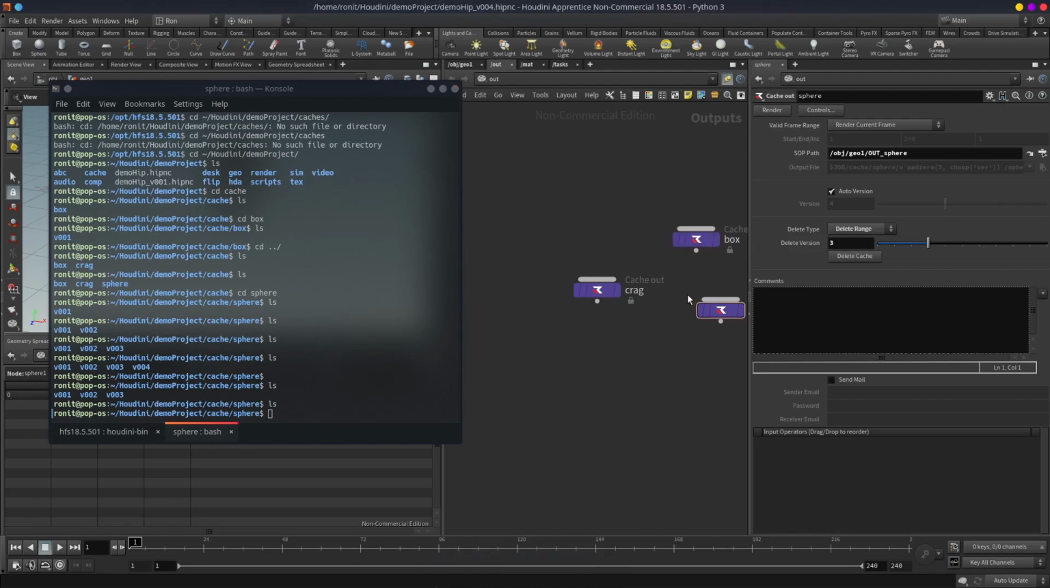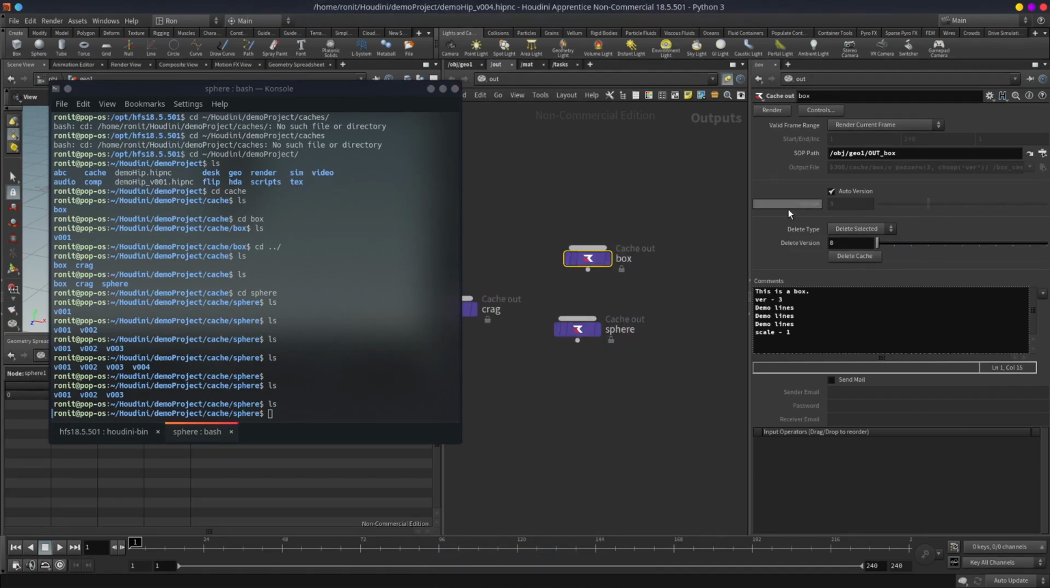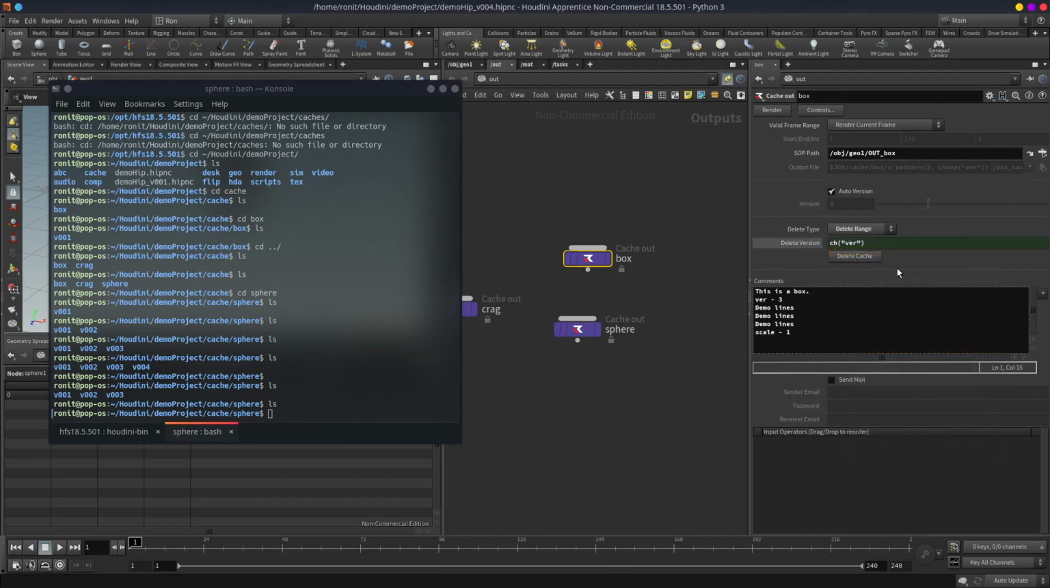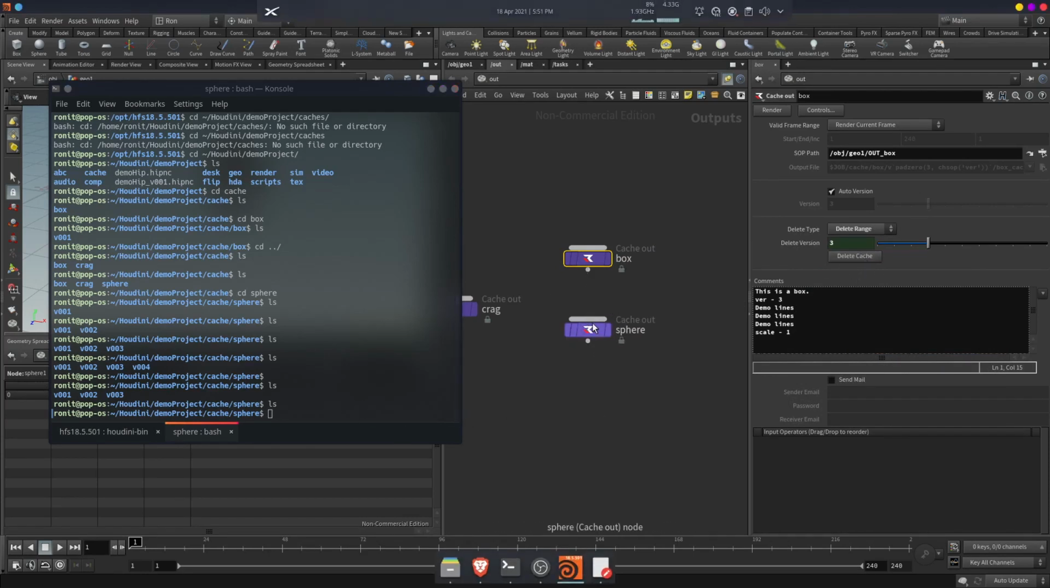Let's do the same for the box also. You can easily just take this thing, copy parameter, paste relative reference, and then do a delete range here. That's it. I deleted all the caches for the box also. So now we don't have cache for sphere or for box.